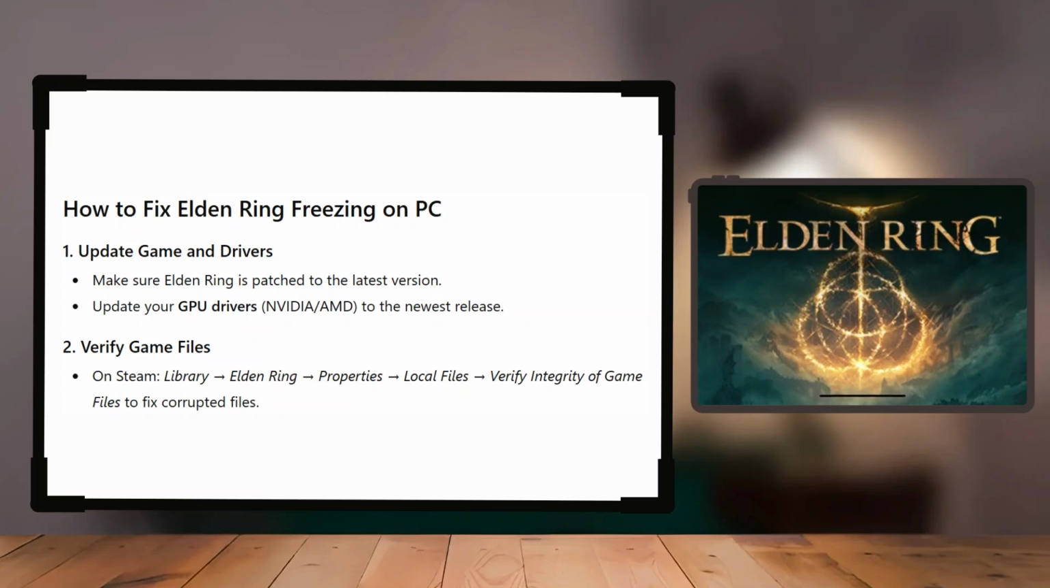On Steam, go to the library and select Elden Ring. Then select Properties and choose Local Files. After that, select Verify integrity of the game files to fix corrupted files.